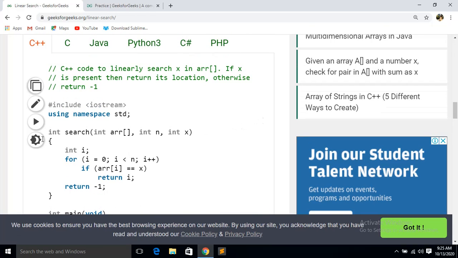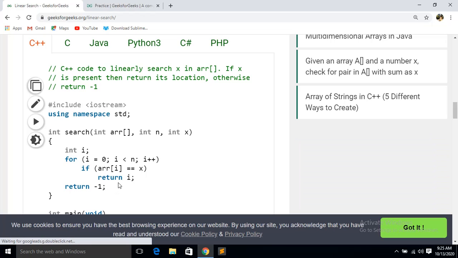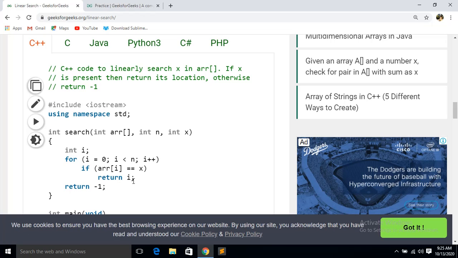So here int search, one function they have created, with int ARR, int n, int x as the arguments. N means the total number of values, and x means the item. So int i, for i equal to 0, i less than or equal to n, n means the last value, and i plus plus. If ARR[i] is equal to x, x means the item, the value which you want to search, then it will return i. Else, if it is not true, it will return -1. That means if the number is not there in the list, it will return -1.